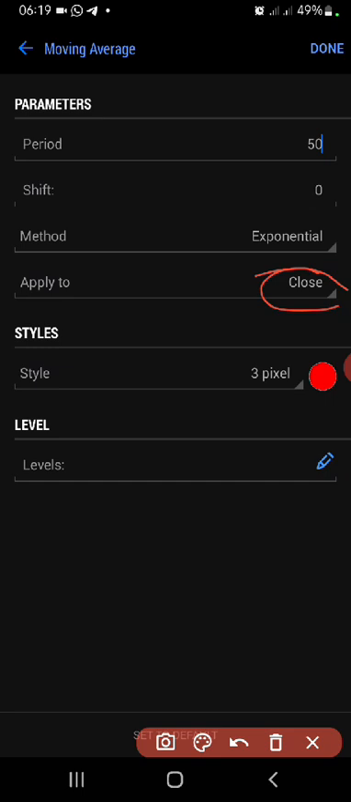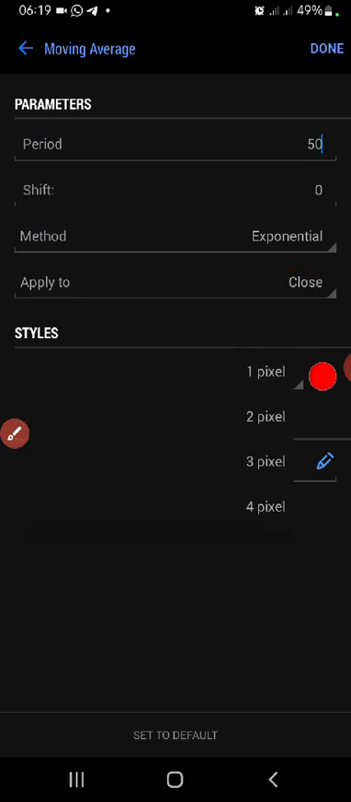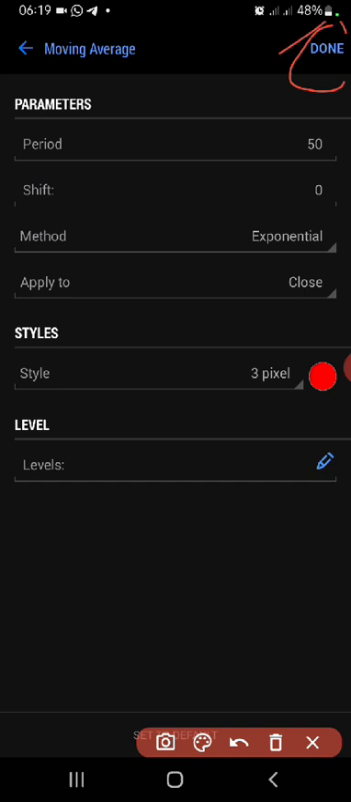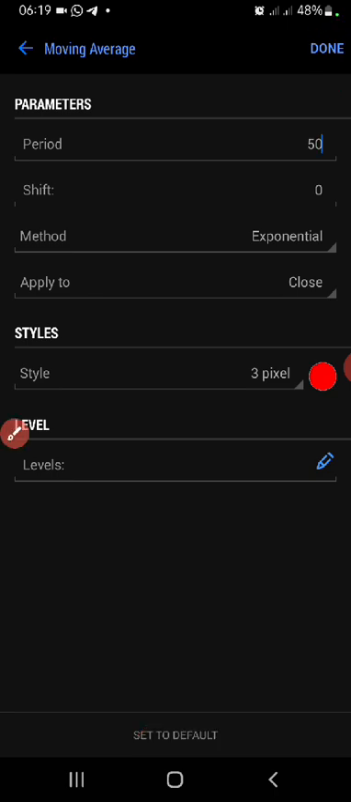Then the pixel simply means how thick do you want the line to look, your exponential moving average, how thick do you want it to look. You can adjust the pixel to what you want. There's 1, there's 2, there's 3, there's 4. But I chose 3 because I want it to be a little bit thick. Once you are done setting up your EMA, your moving average, then you click on done. You can see done by the top right hand side of the screen.